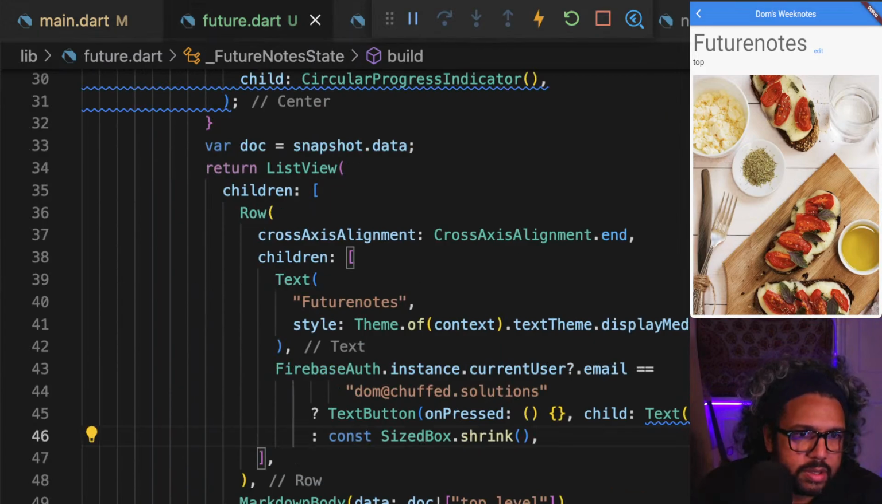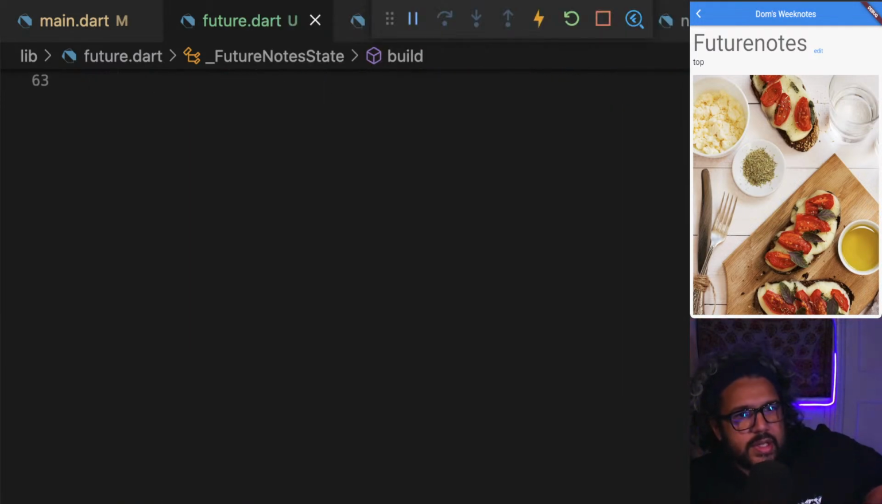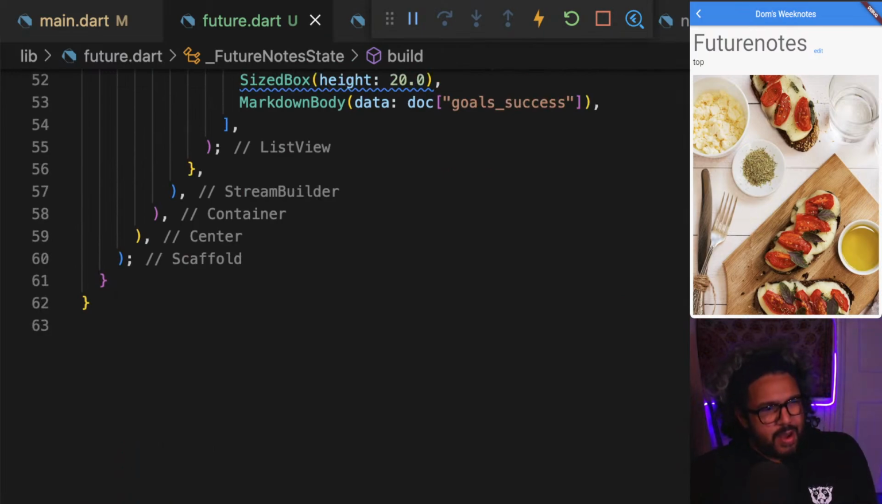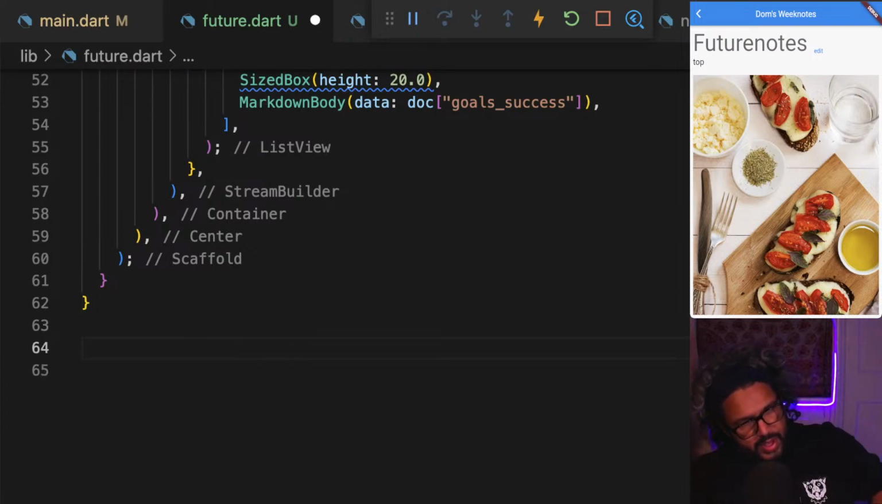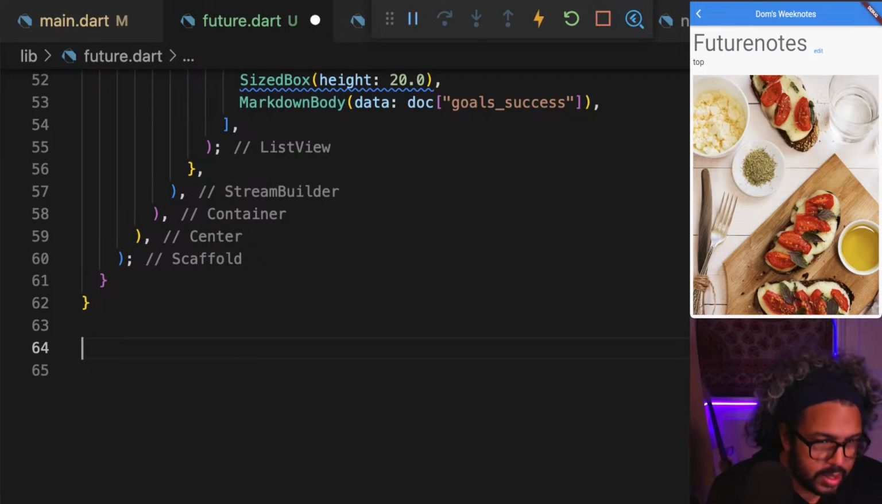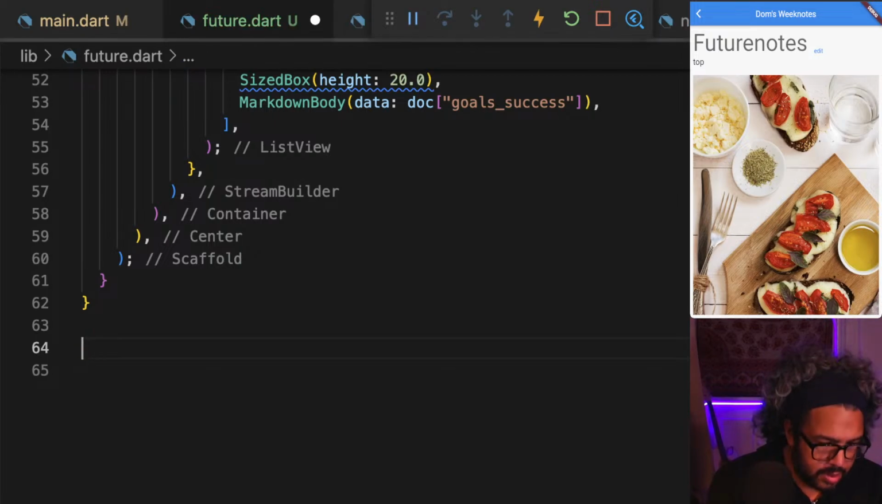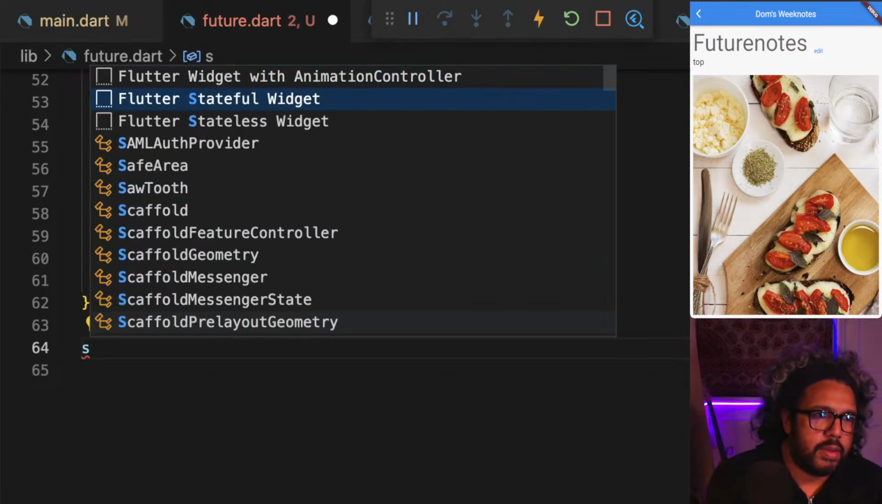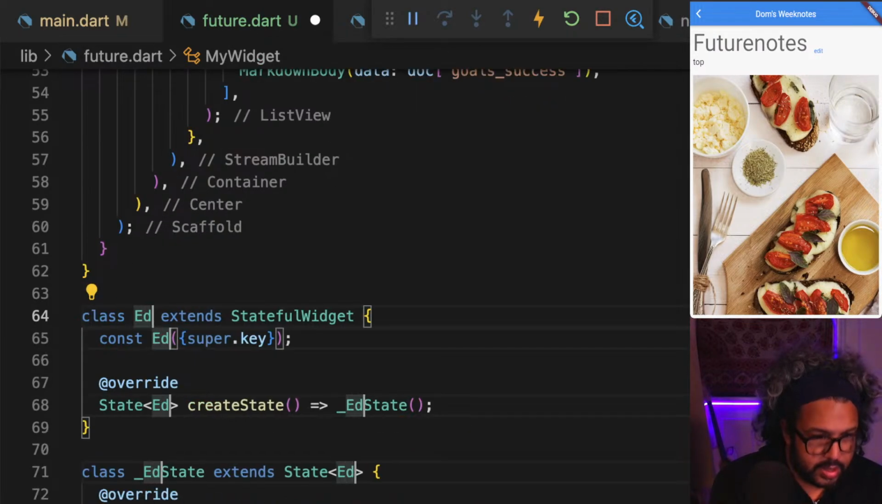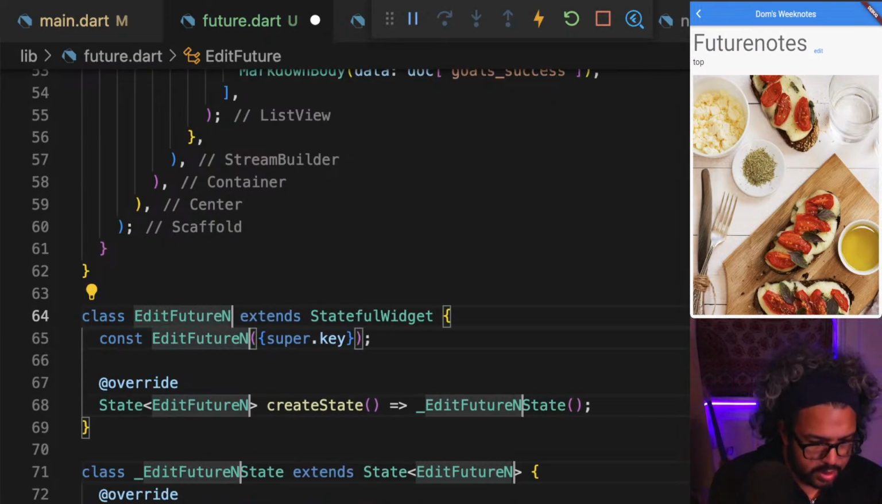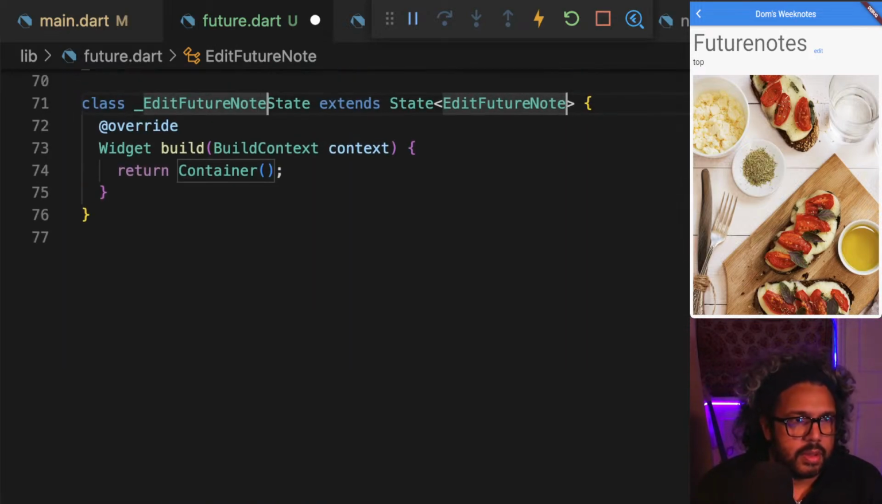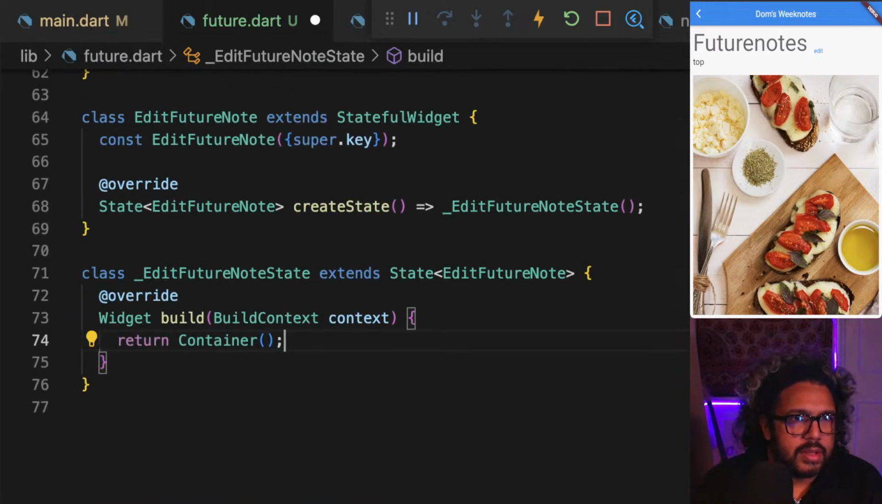Let's go back to future. Hopefully I haven't broken too much. So yeah, I want to edit on this. I'm just going to stick it at the bottom. So we're going to need another stateful widget. And this is going to be edit future note, like so. Cool beans.